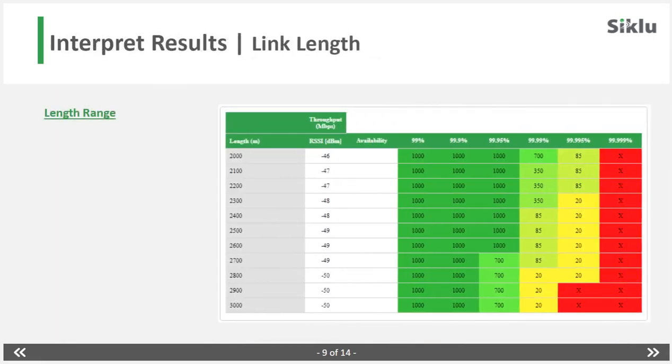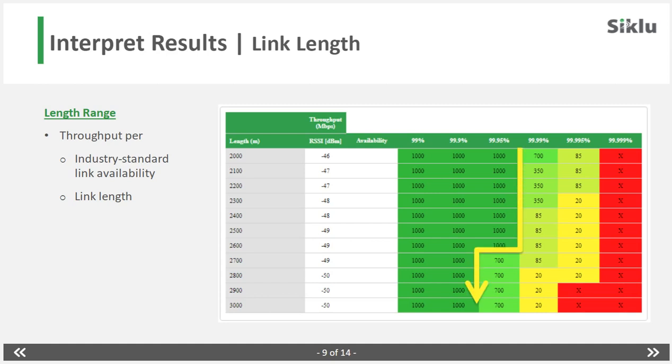This type of calculation produces a very useful yet much simpler output, which consists of the expected throughput per industry standard link availability per link length. For example, here's our SmartHaul 1200 FX link with 31 centimeter antennas in London, with a link length calculation from 2 kilometers to 3 kilometers every 100 meters. Looking at this table, one can see, for instance, that the link is predicted to provide 1000 megabits per second at 99.95%, up to 2.6 kilometers, after which the availability for 1000 megabits per second drops to 99.9%.